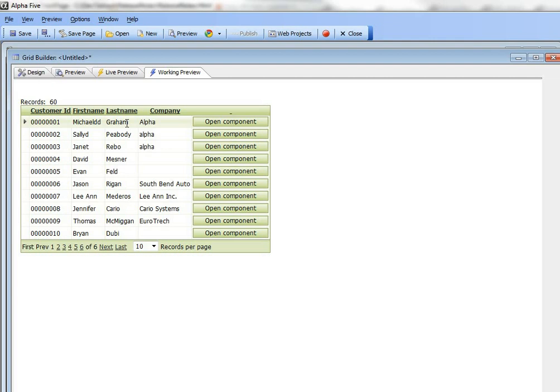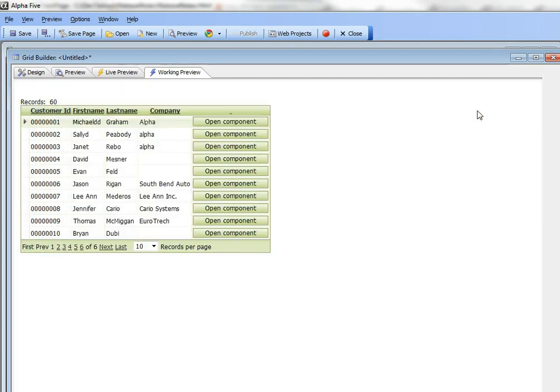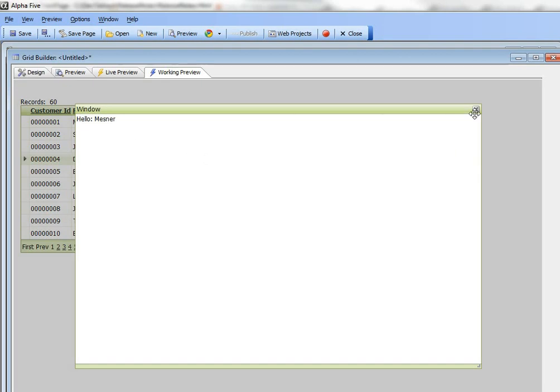And so you can see now we're on a row for Michael Graham. If we click this, it says hello Graham. Now if we go here and click this over there, you can see it says hello Mesner.